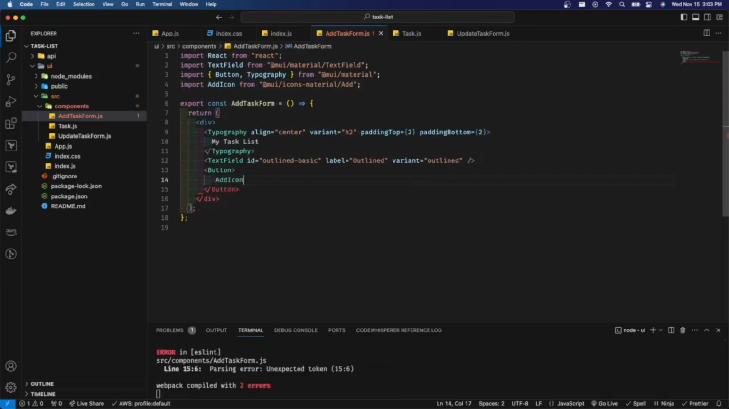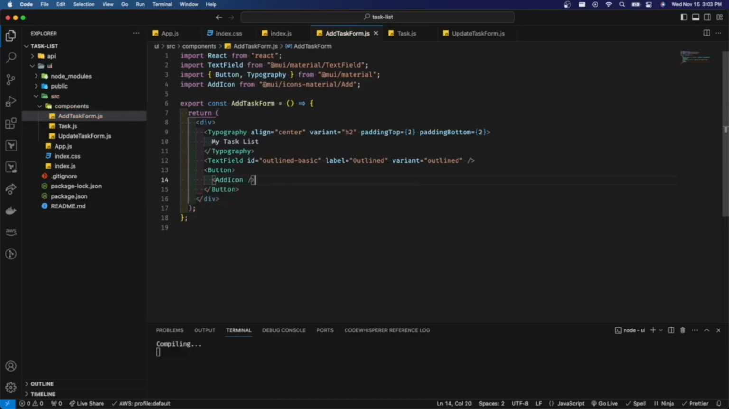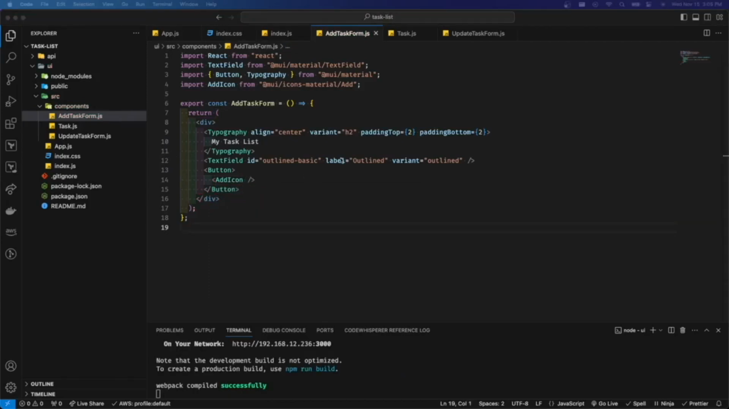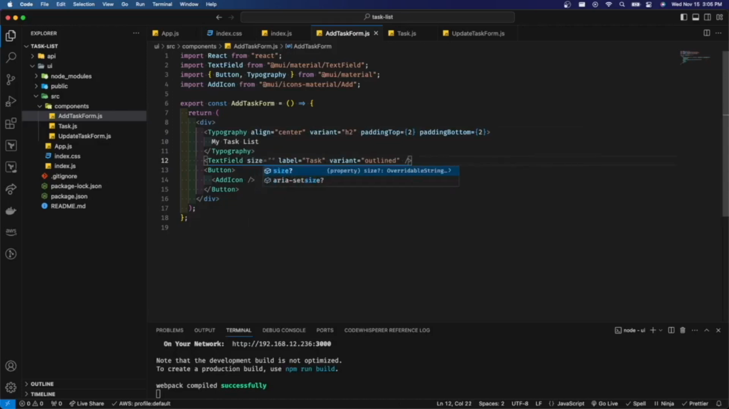Add icon. Perfect. So we want to go and fix some of our props, like this label says outlined. We don't want it to say that. We'll just have it say task. That's good enough for now. We don't need this ID, it doesn't do anything for us. We actually want to change the size of this to small.